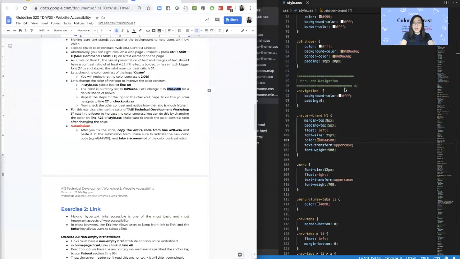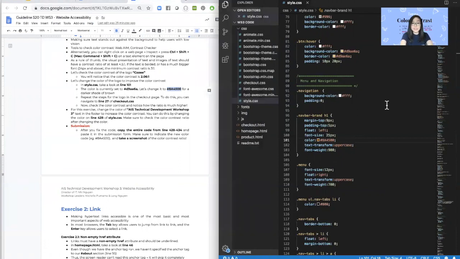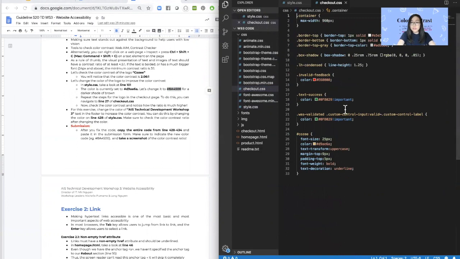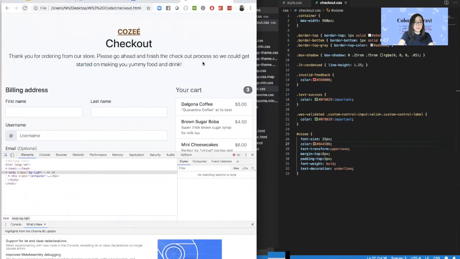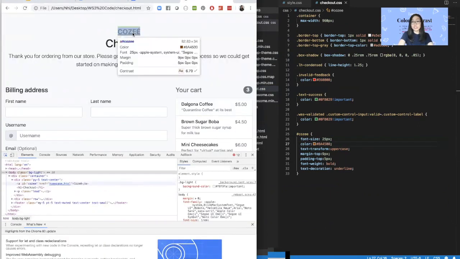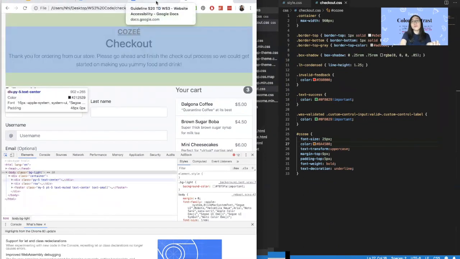So to do that, you can go to the checkout.css file, go to line 27, so right here, and then we want to change it with the same color code. And then again, save it and refresh. So here, the color just changed and the contrast ratio is much better. So we're done with that.